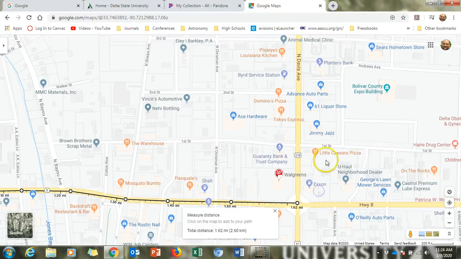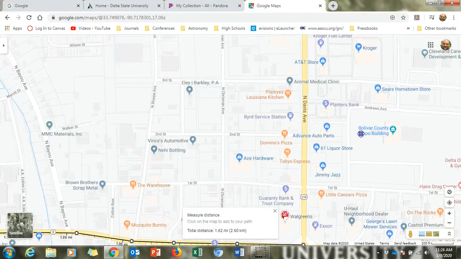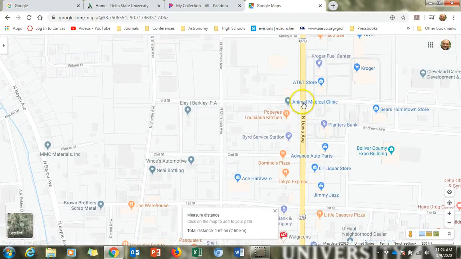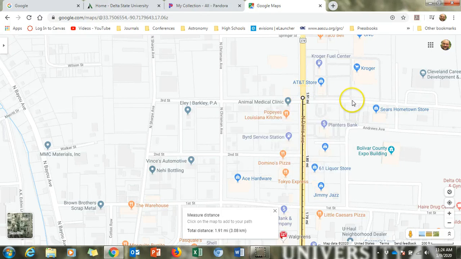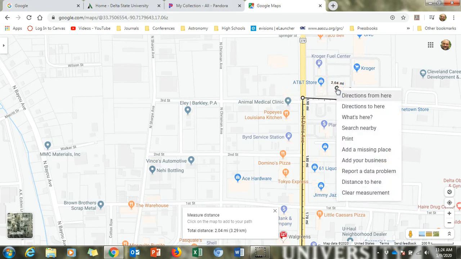And then up the street. Oop, yes, the animal medical clinic. All right. And now I'm going to park at Kroger. So 2.04 miles. Again, right click it.